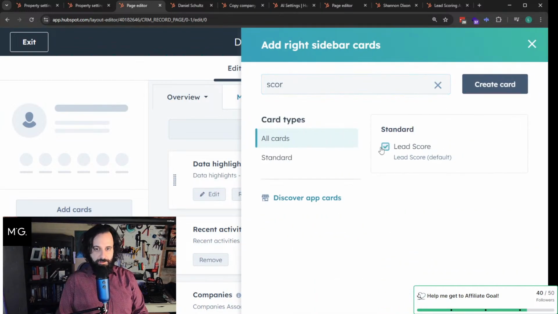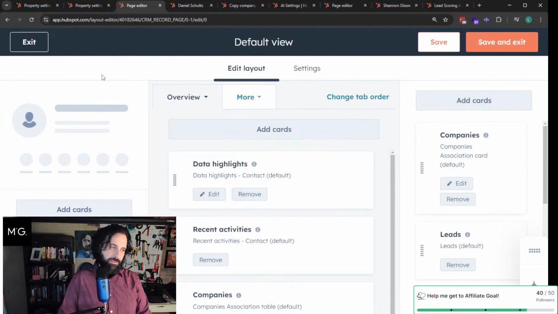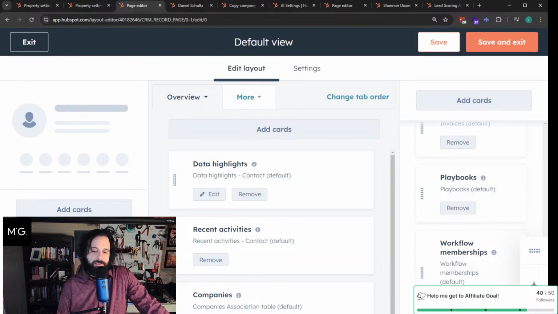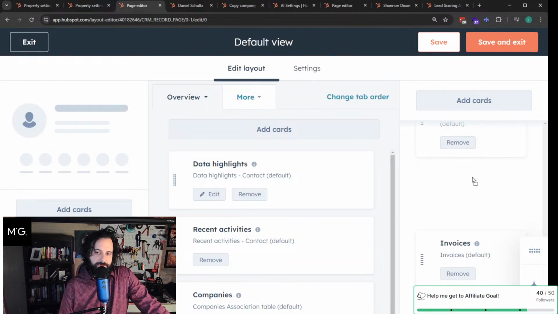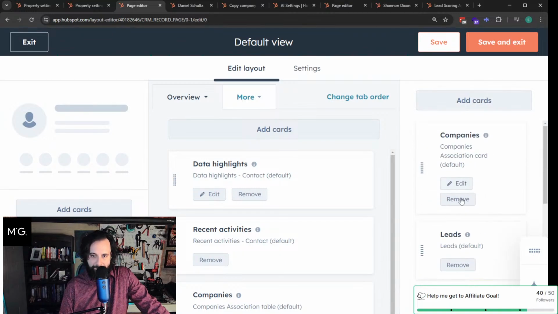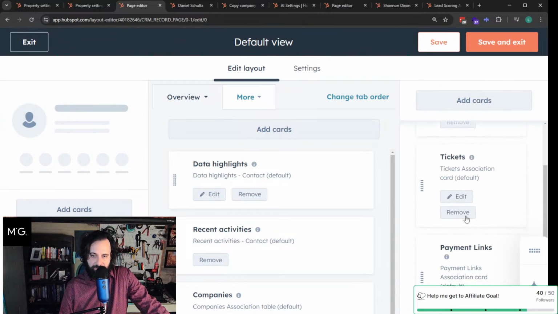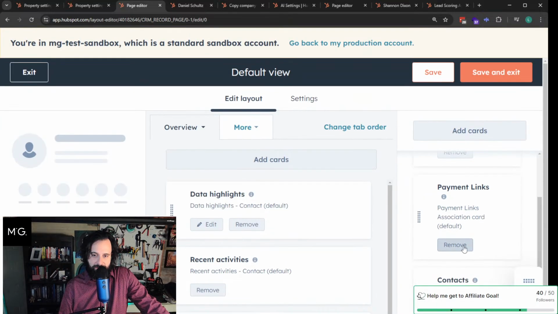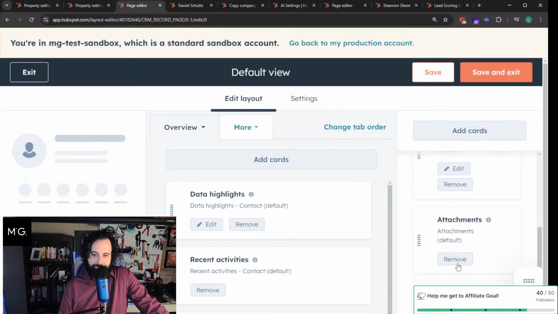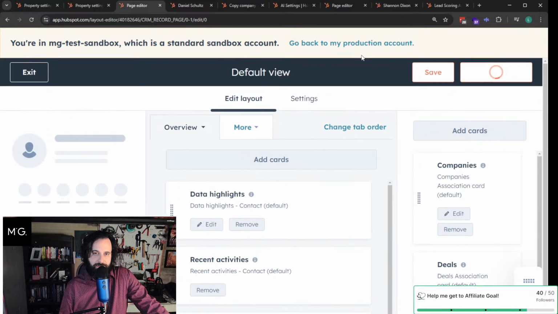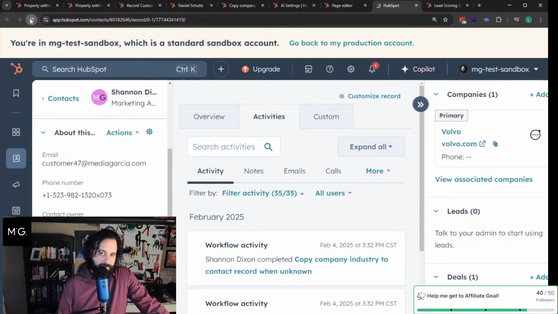There it is. So I found it by going into the contact record object, the contact record in settings, and then record customization, and all our associations on the right hand side here. I'm going to find this one in particular and bring it up. And in fact, I might remove just a few of these for now, since we're not using them, just to clean things up. Keep our lead score. We can always add these back in the future. Save and exit. Okay, so let's go to Shannon's record.